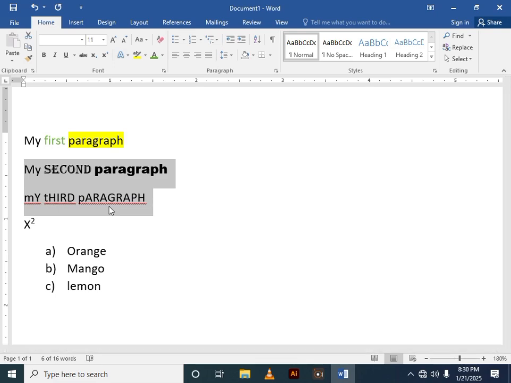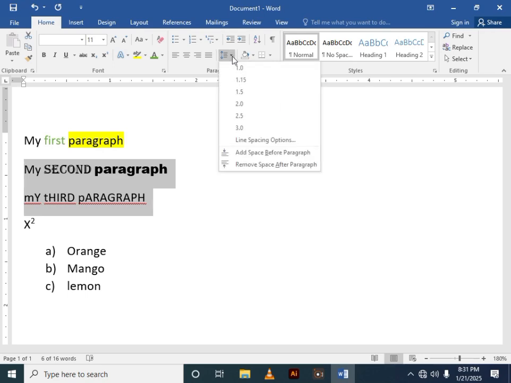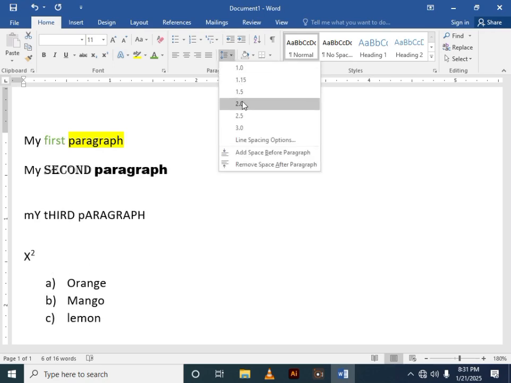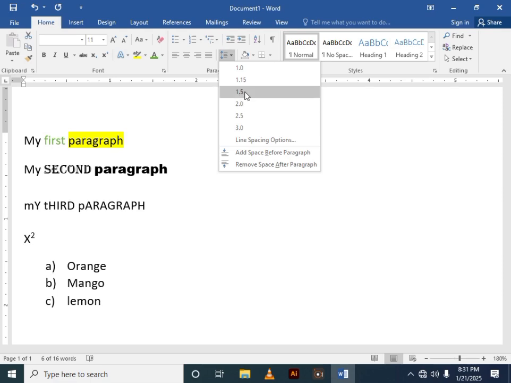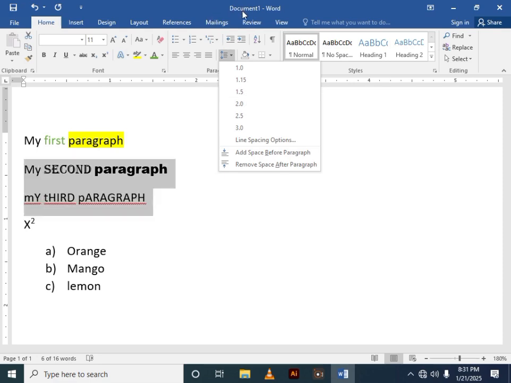Now, if I want to increase the line spacing for readability purposes, I click on this icon. This icon provides me a list of options to increase the vertical distance between the lines in my paragraph or in my document. Normally, when you are doing a report, it is always recommended that you use either 1.5 or 2.0, for readability purposes, so that the person who is reading the document does not strain to see what you've written. So that is what line spacing is all about.